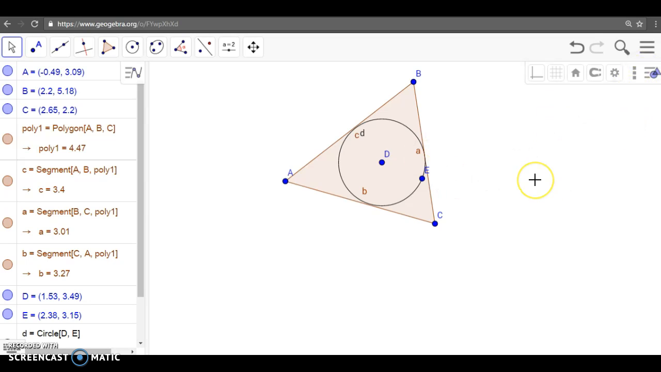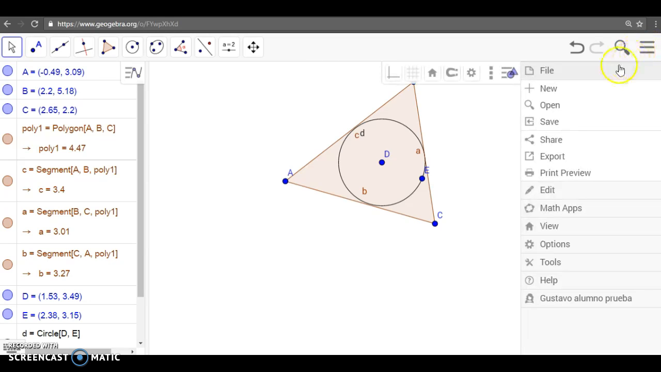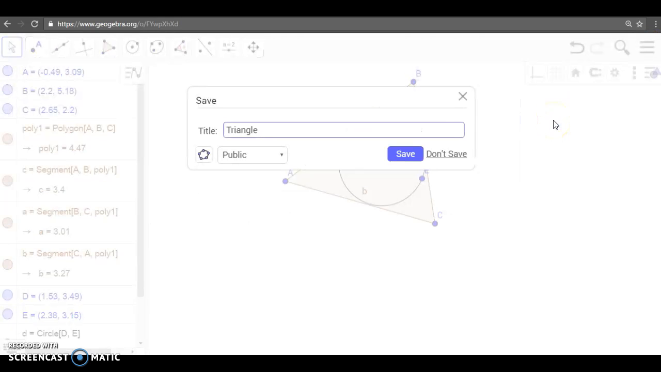So I have two options now to share this with the teacher. One is, I must anyway save it, so I can save it. Let's say triangle 2, and I must save it as public or shared to be able to share it with the teacher. Be careful with this. Be very careful with this, because the default is private, so be careful.